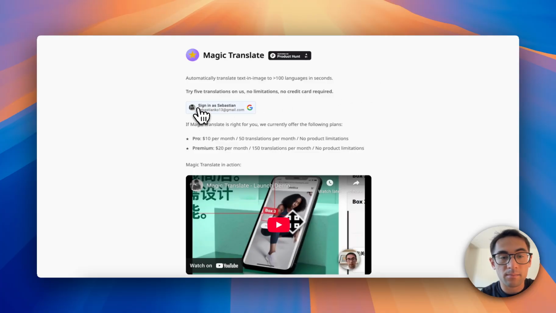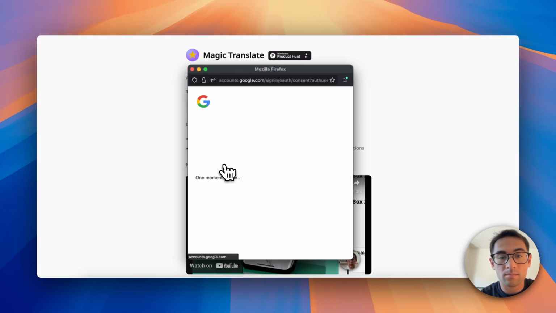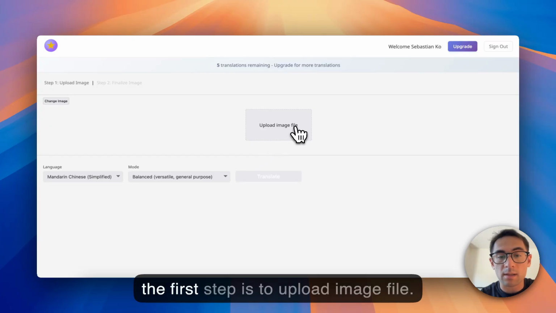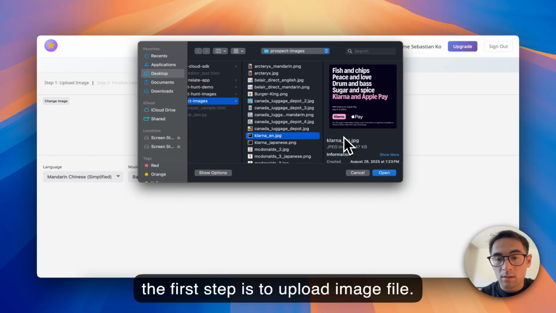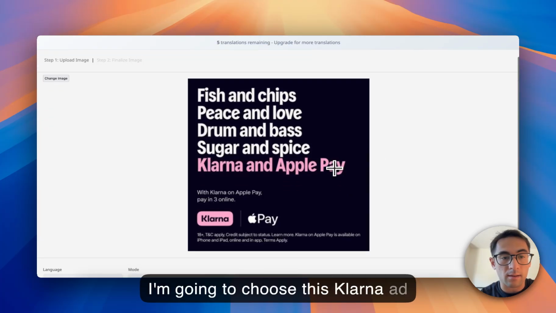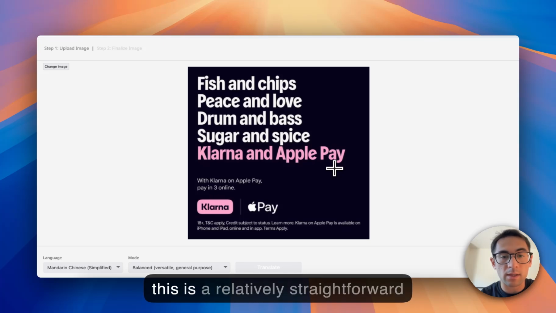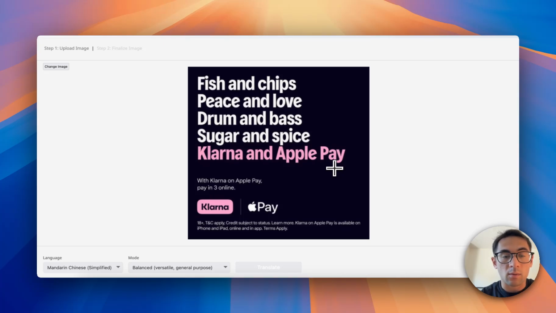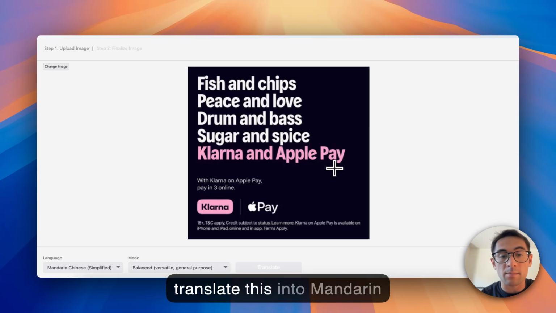Let's sign in. Now the first step is to upload my image file. I'm going to choose this Klarna ad that I came across recently. Now this is a relatively straightforward example, but we will get into a more complex one afterwards. Now what I want to do is I want to translate this into Mandarin Chinese.